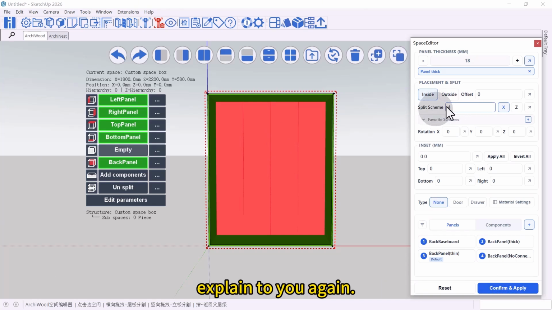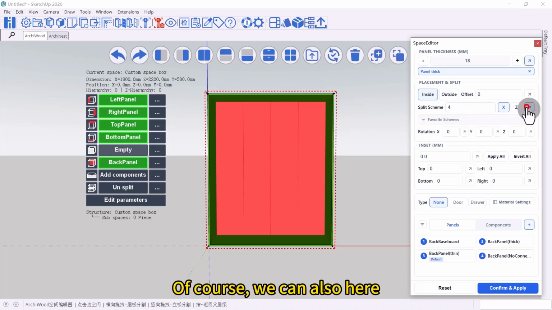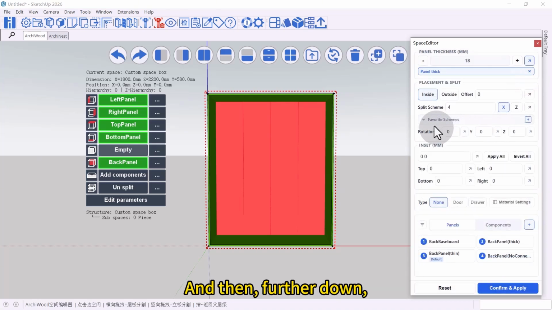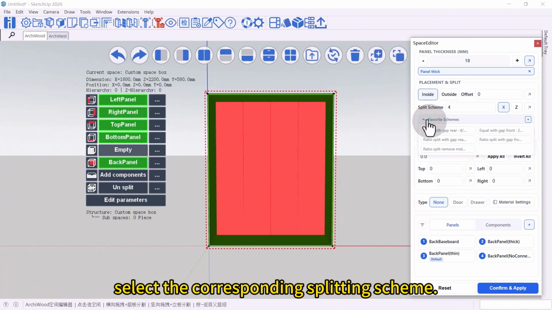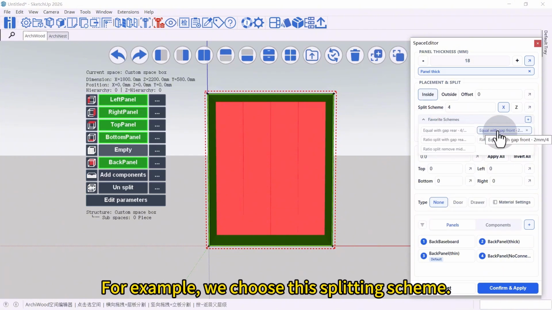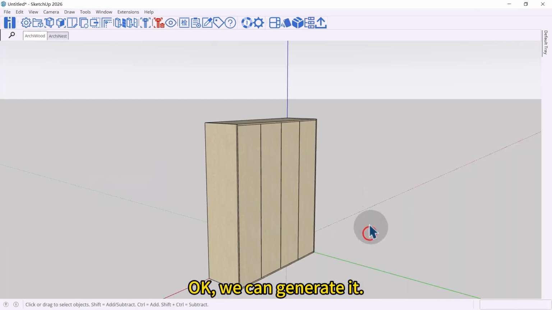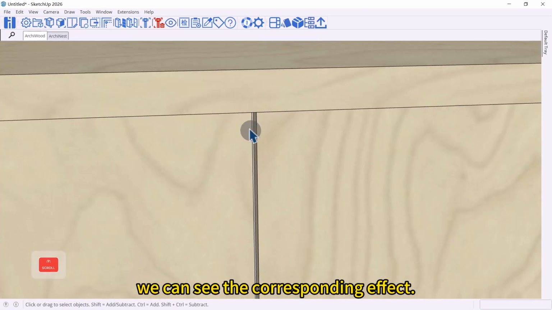Of course, the splitting of this board, we will discuss it in the next video. There are many operation details in it. We can also call some common variables here. Further down is a common segmentation scheme. We can select the corresponding splitting scheme, for example, this one, and click Apply. Okay, we can generate it, and see the corresponding effect.